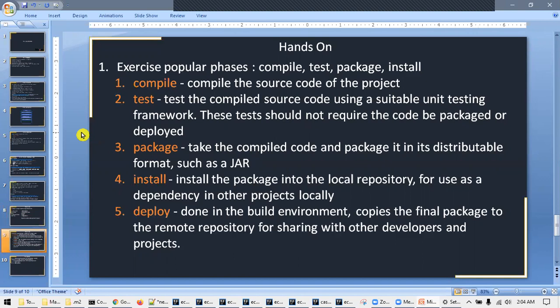So we have other unit testing frameworks, for example JUnit, TestNG, or there are advanced frameworks like data driven or keyword driven or behavior driven. So test phase, okay, and this test should not require the code to be packaged or deployed. Right, so there's no advantage in packaging the test code into a jar file and giving it to other people, because nobody wants to run the tests all the time. They want the actual source code.